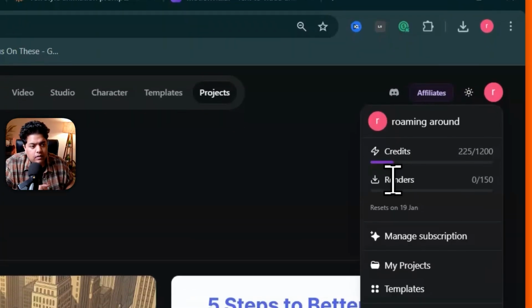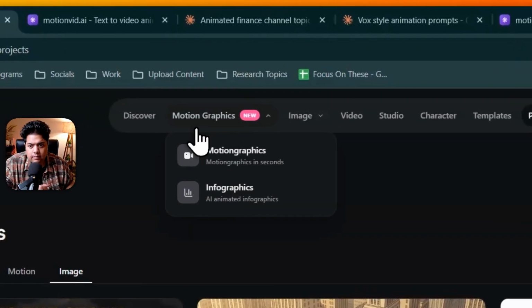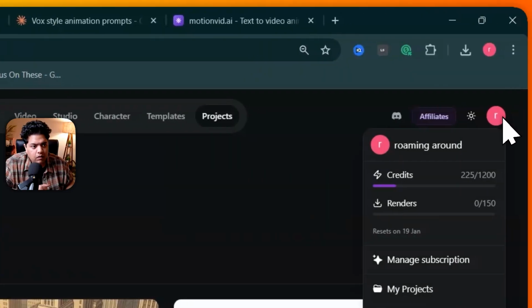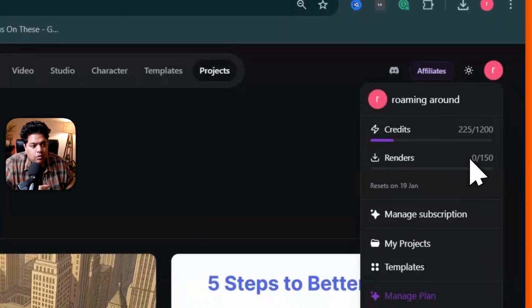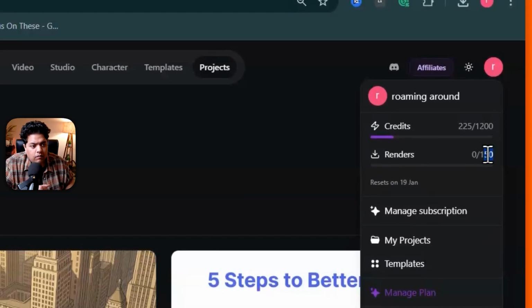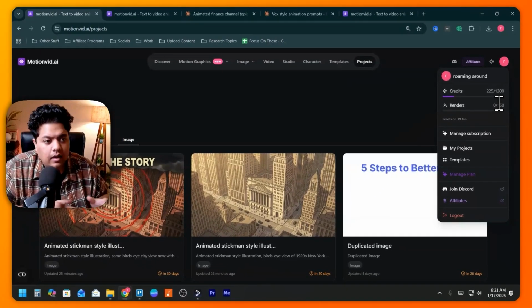There's also renders here. This is useful for this infographics option. When you render one video, it's going to show up this 1 by 150. This depends on your plan, how many renders you'll get or how many credits you'll get. There's also this manage subscription. When you click on it, it's going to take you over to Stripe billing page. And from there, you can cancel your subscription, etc. Your projects, templates, manage plan. You can join Discord and log out from here.